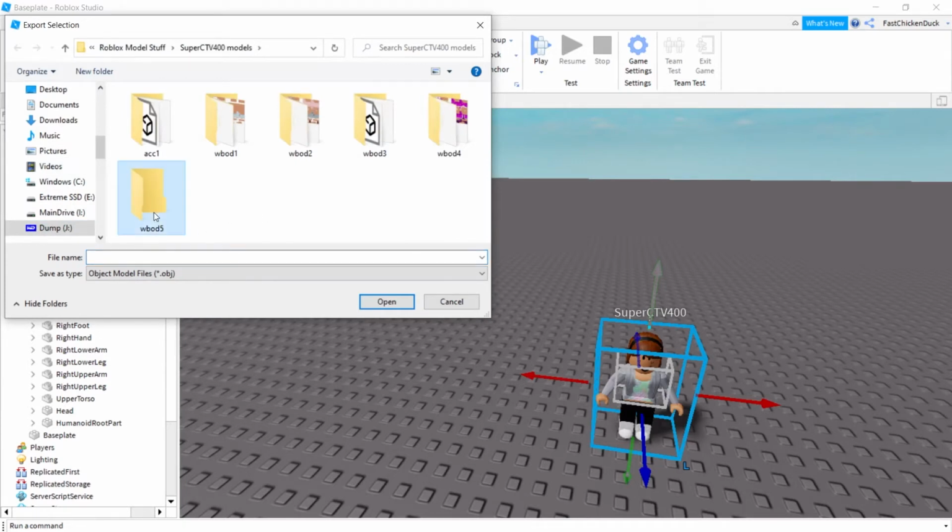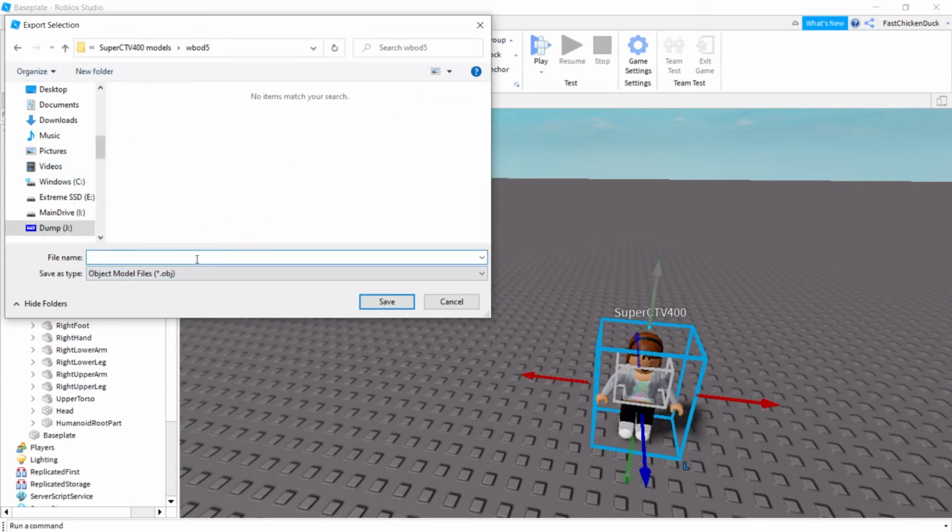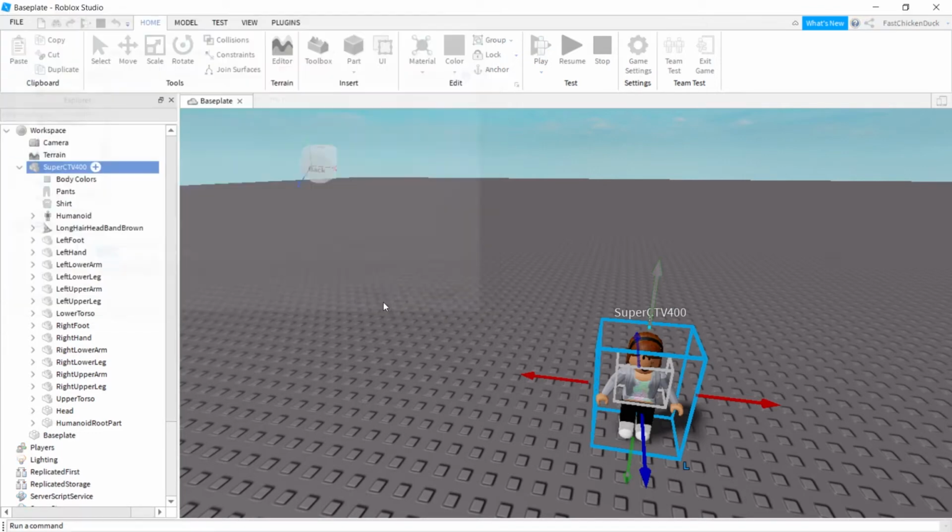Okay, so we're going to export supercast. We're going to call this WBOD5. So you can export, guys, different parts of the body. Sometimes people will export the head separate and then the body separate. But you can also just export the whole body itself. So we're going to do that, hit save. And we're not going to need this anymore. We're going to jump into Blender.